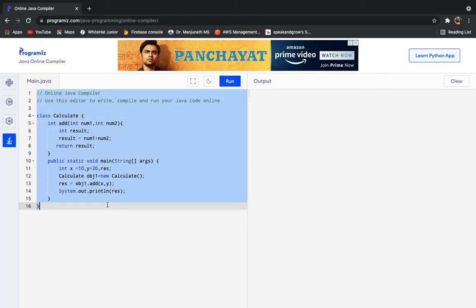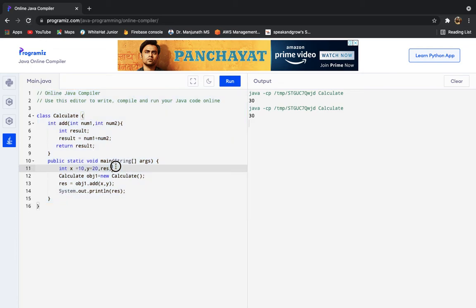One second, I think the compiler is getting a bit delayed. Alright, so 30. Now suppose I don't want to display this. Before that I want to do something else. Suppose int, anything we do, maybe new number equal to, suppose I want to multiply result with 2, and let me just print.